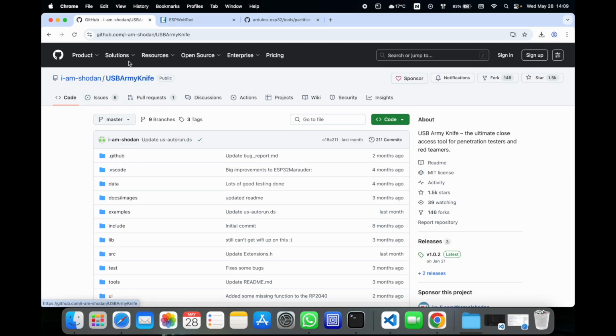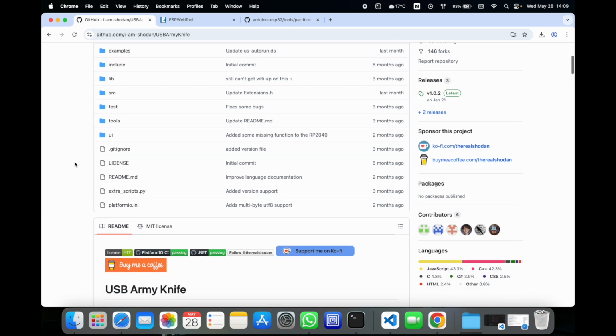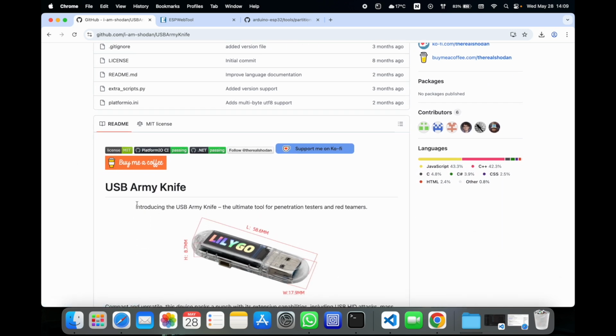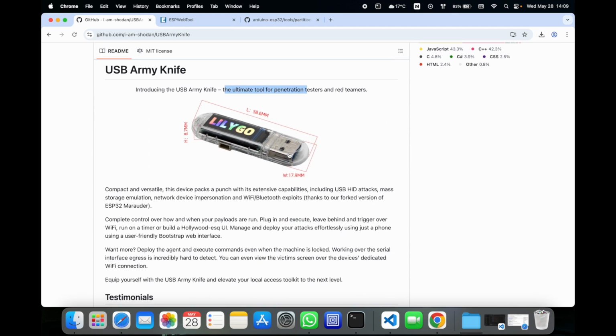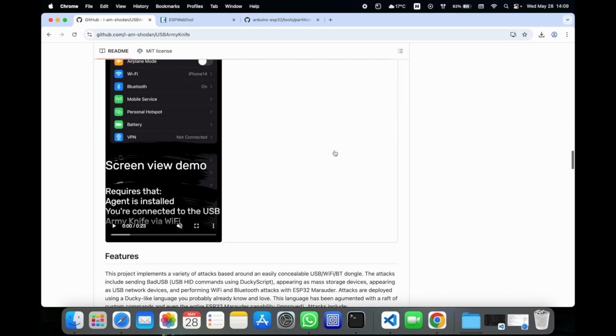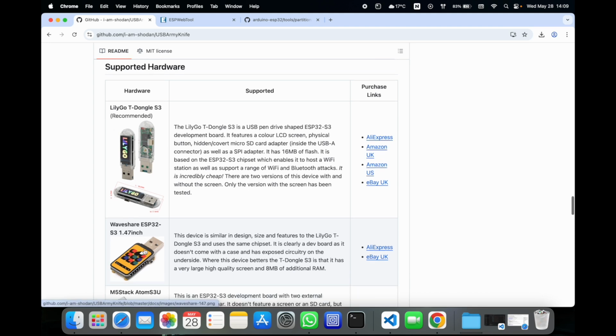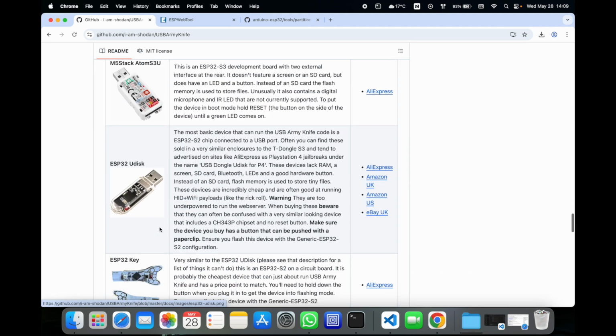This is the GitHub page for USB Army Knife. I will include the links in the description. The USB Army Knife is the ultimate tool for penetration testers and red teams. Of course, it can run on a lot of devices. They recommend the LilyGo T-Dongle S3. Also, there are other devices ready to work with it.